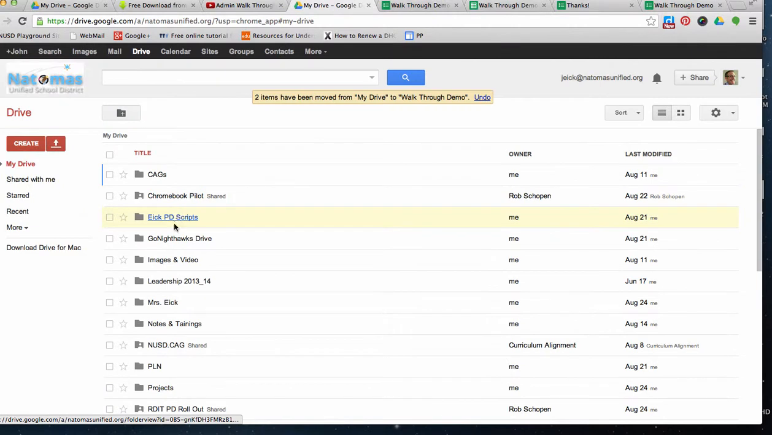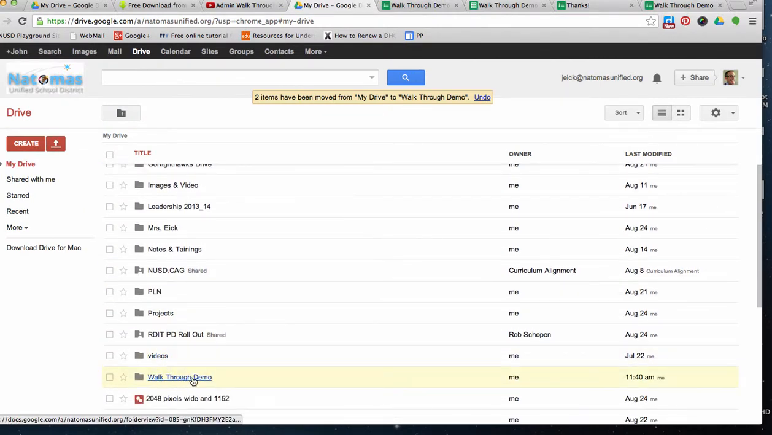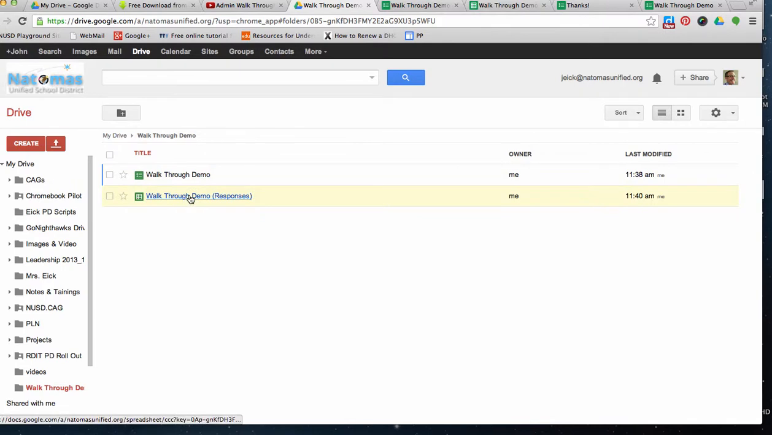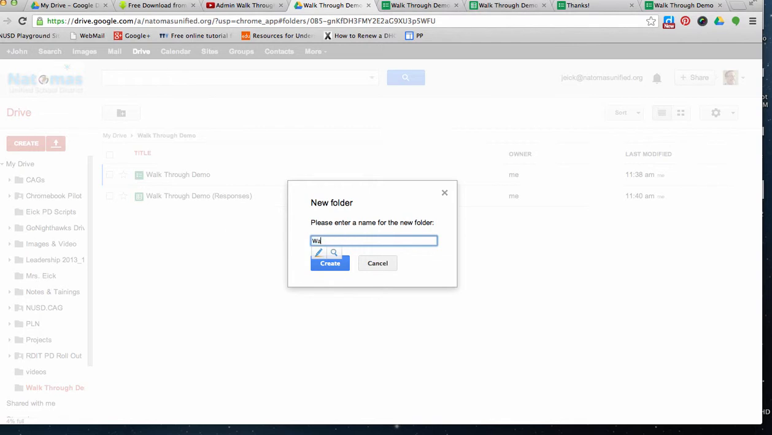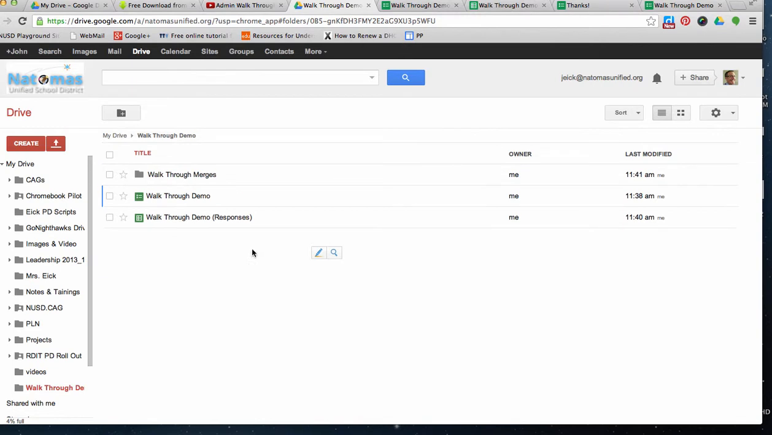I want to make sure that in your Google Drive your walkthrough forms are inside of a folder. If you throw them in your Drive, you're going to end up with a lot of extra documentation. So inside this folder, the only two things are a walkthrough form and my walkthrough responses. I'm going to create a new folder called WalkThrough Merges. You'll see why that's important in just a minute. Great, so now we have this folder.